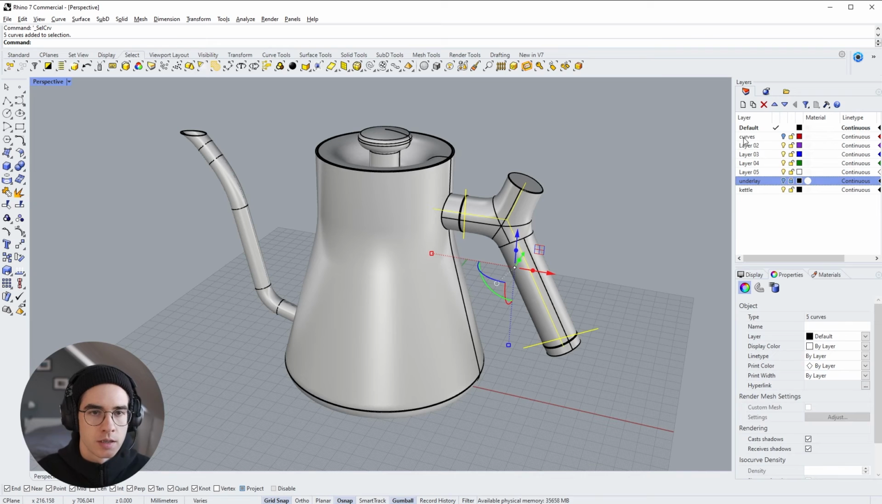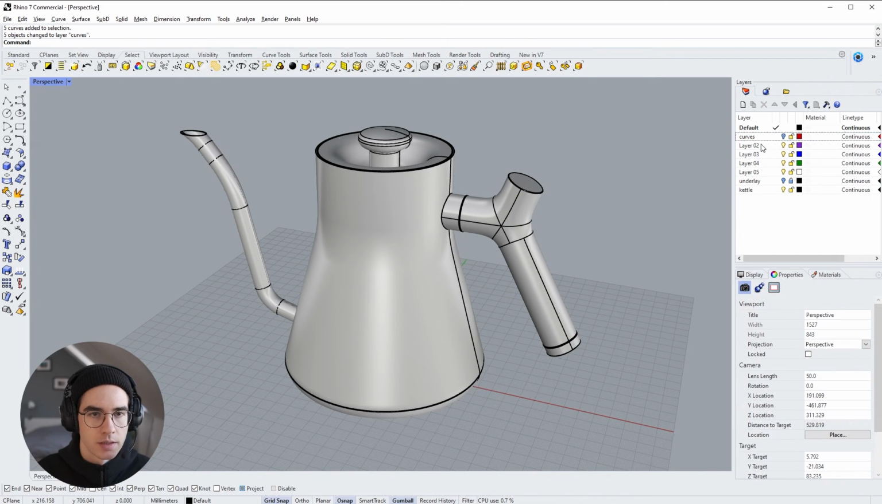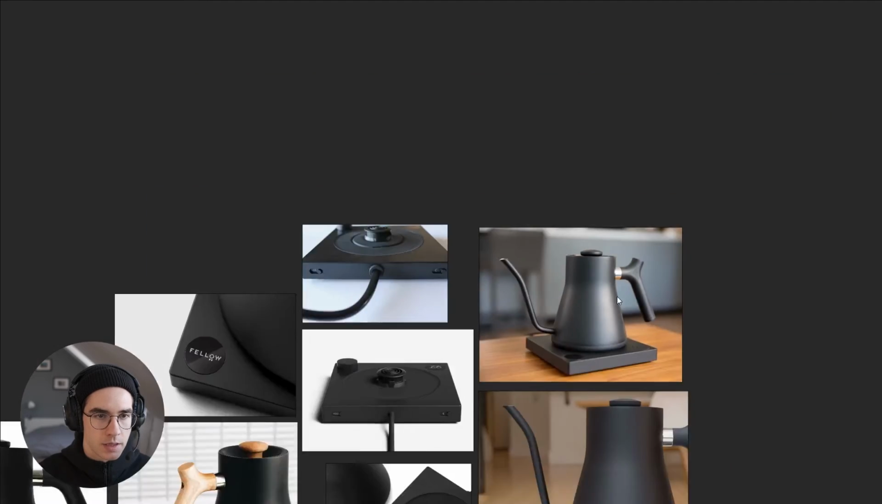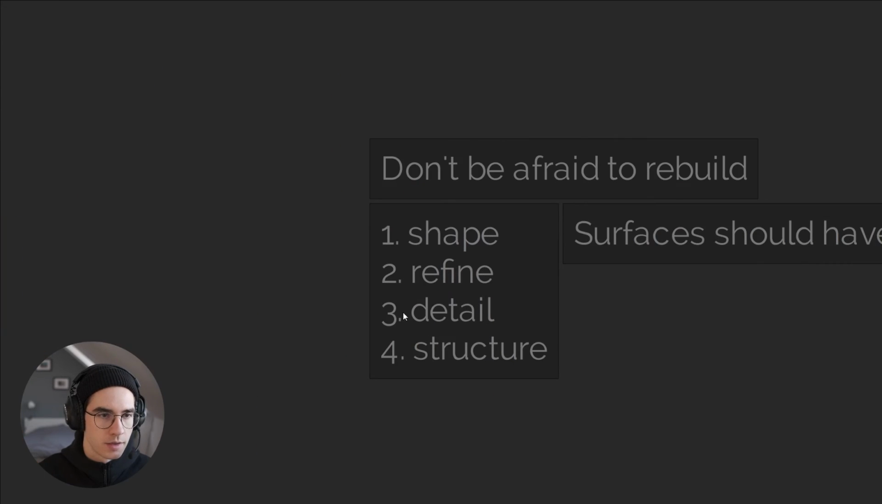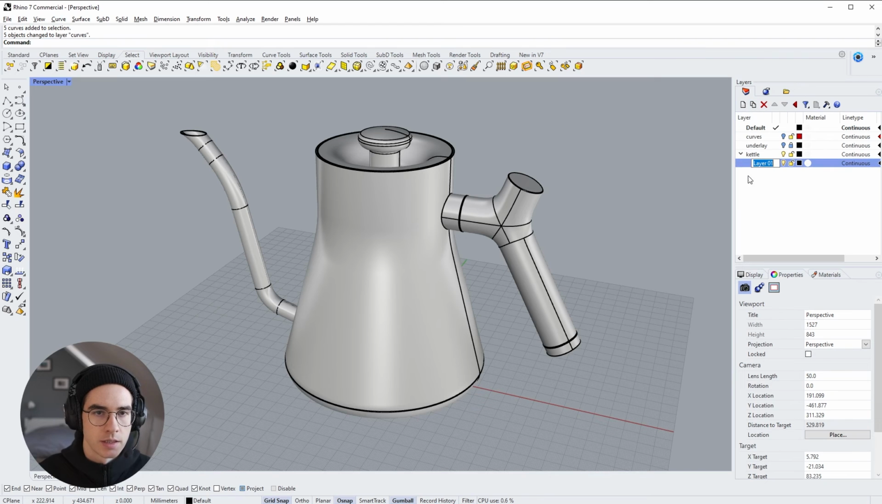I'm just selecting all these curves, right click, change the object layer to my curve layer. I don't need those other layers. I can just delete them. And as I said in the beginning, somewhere as the last part, I want to structure my model. So what I do is I create a bunch of sublayers. So go to the kettle layer, sublayer.